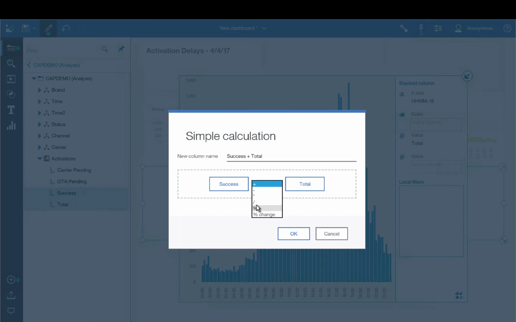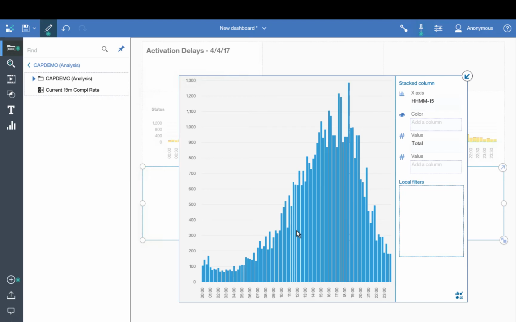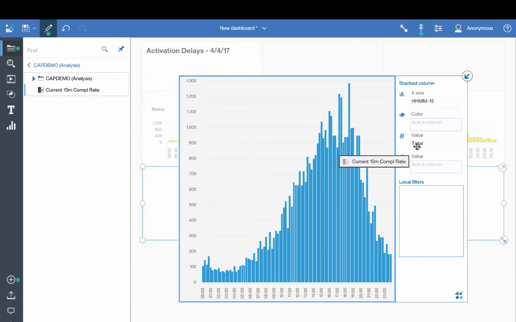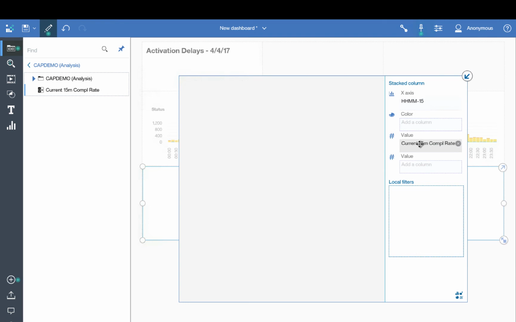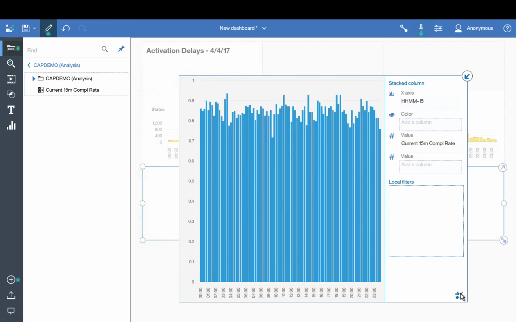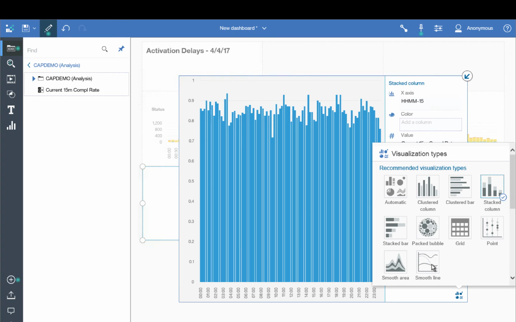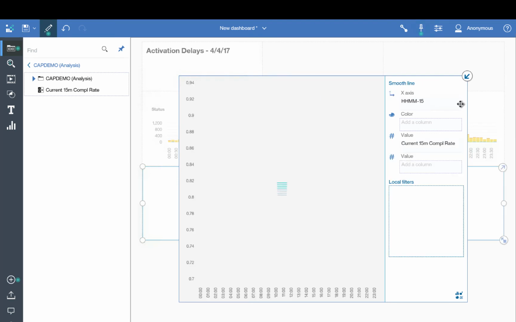And we're going to use success divided by total, and we'll call that our current 15-minute completion rate. And we'll just use the same abbreviation that the other dashboard had. I'm going to bring that in and replace total with that value. And we'll change this to a line chart.